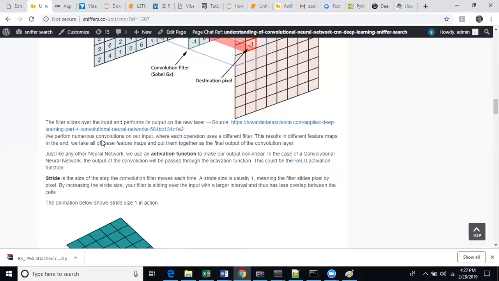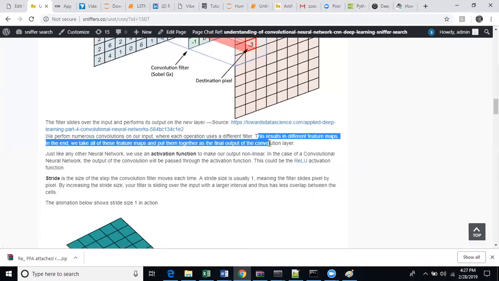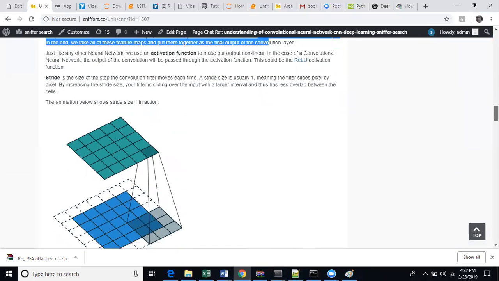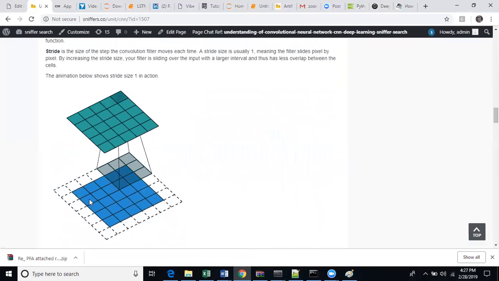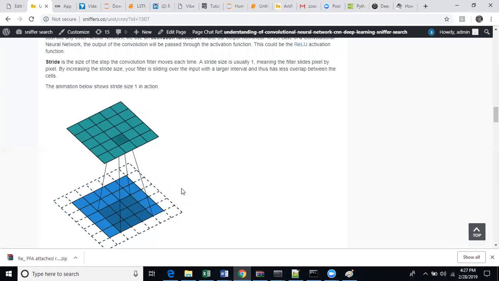So we perform numerous calculations on the input, where each uses a different filter. The result is different feature maps. At the end, we take these feature maps and put them together as the final output. Right. Here it is, see, this is the previous layer and this is the last layer. When it works on the bigger map, the calculation happens and produces a small value. And for that, one filter is used in the middle.